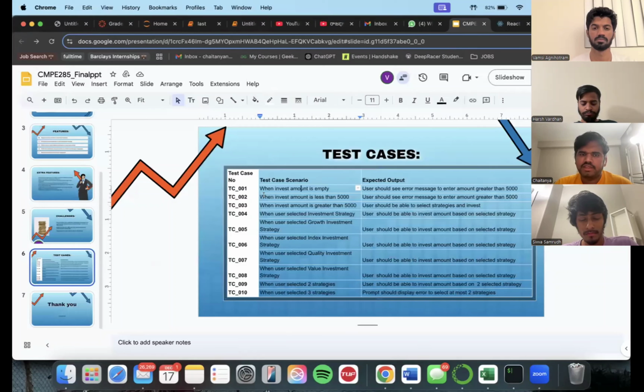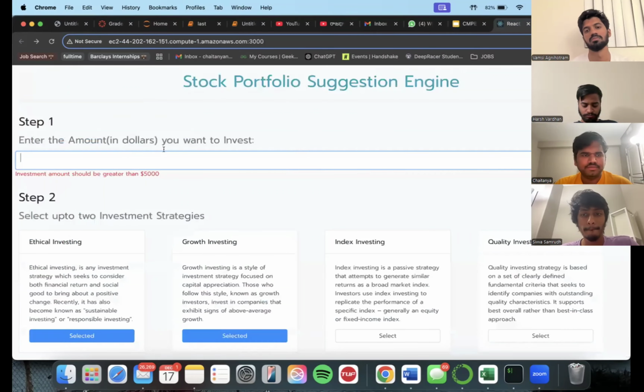The next scenario is when the investment amount is less than 5,000. The user should see an error message to enter an amount greater than 5,000. Now I'm entering an amount of 2,000. The user can see that the amount should be greater than 5,000.